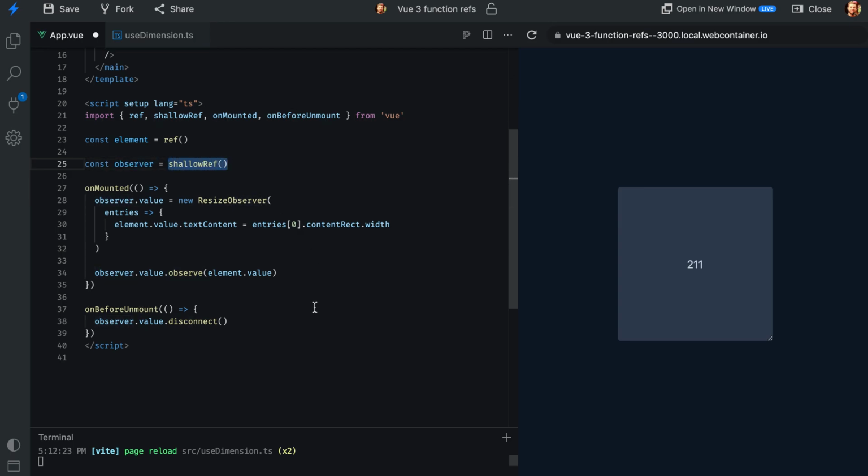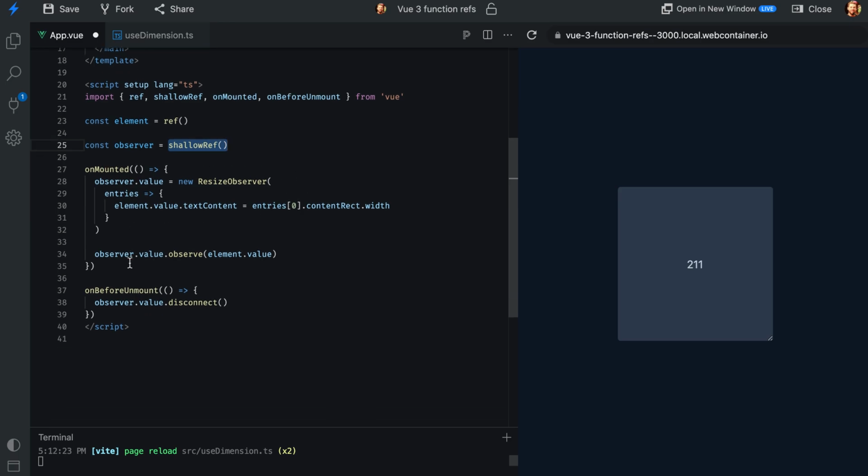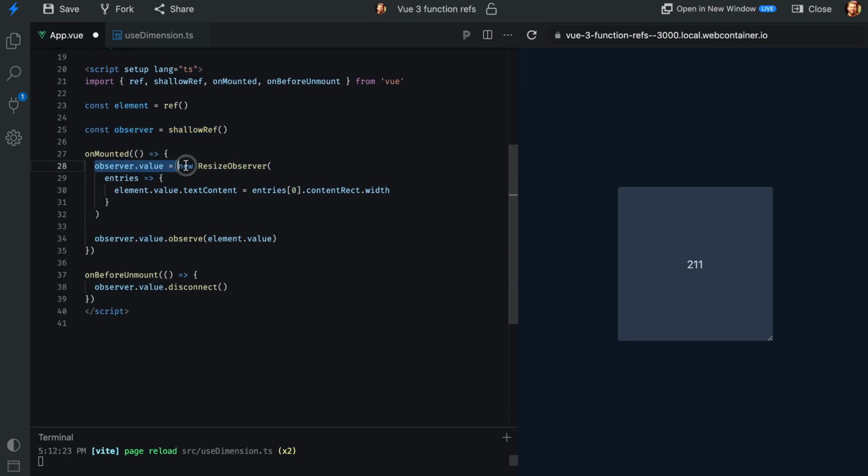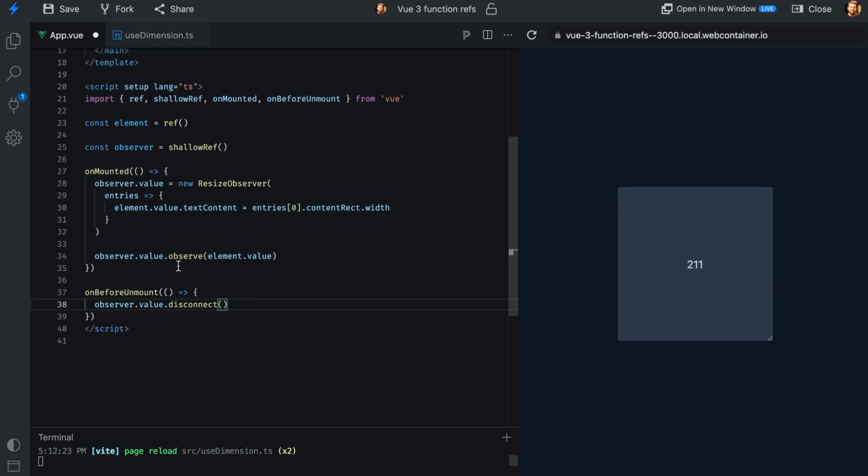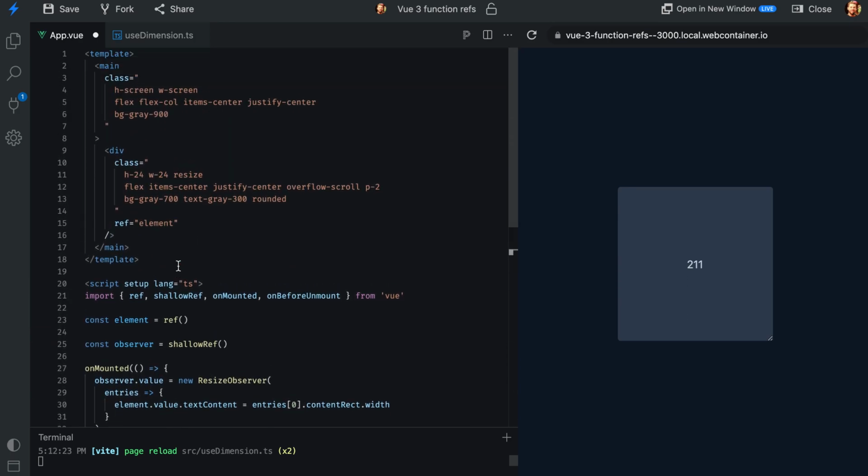I kind of like to have them stored as refs, so I just use shallowRef there. And even though I'm creating it in scope here, I can store it outside, and from the onBeforeUnmount hook, I can access that and disconnect it. Okay, so that is the basic functionality.